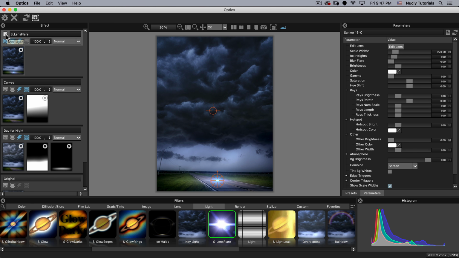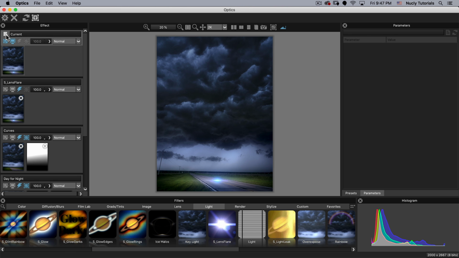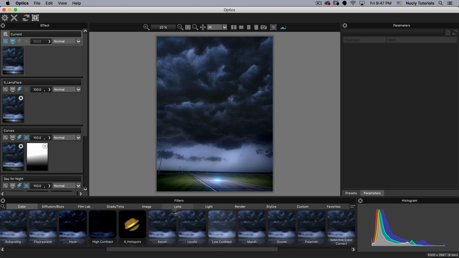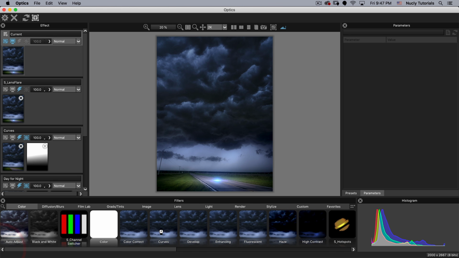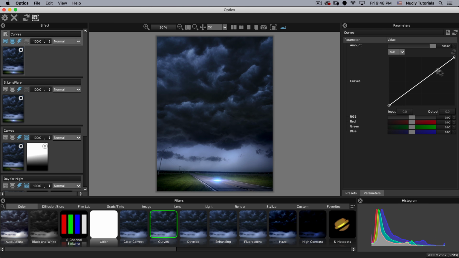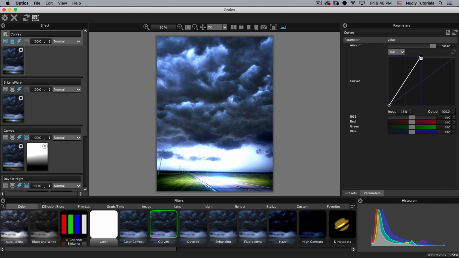So let's go ahead and add one more layer. And I'm going to go to color, go to curves again. And I really want to blow out those highlight areas. So something like this. Maybe kind of give it an S curve so that the clouds around it remain a little dark. So something like this. And now I want to make it only affect this area here where the lightning is going to come out.